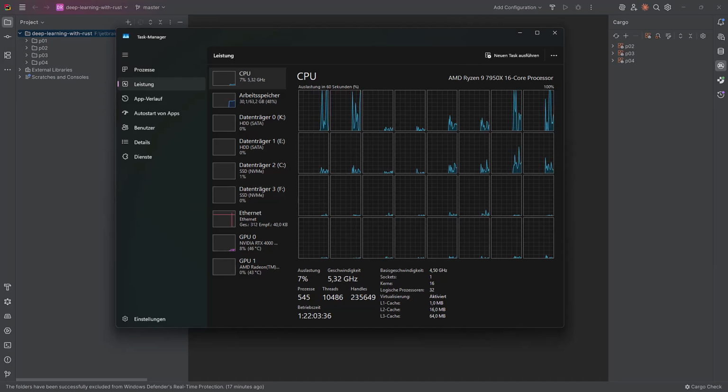Let me start with a question. You're training a neural network. You have a 16-core CPU. How many of those cores is Python actually using? Just one. That's the global interpreter lock, the GIL.